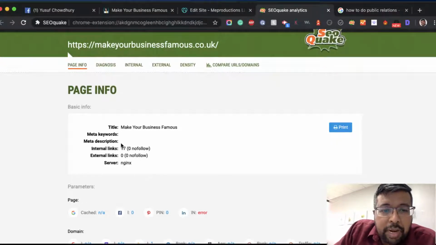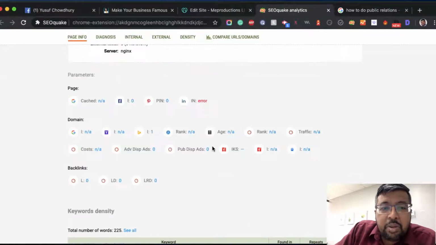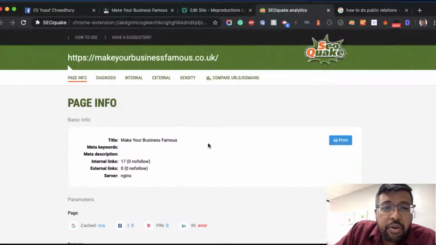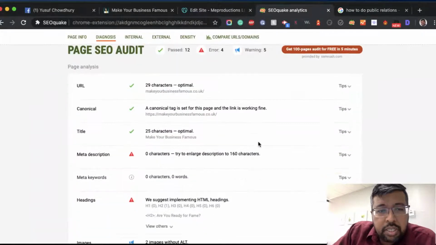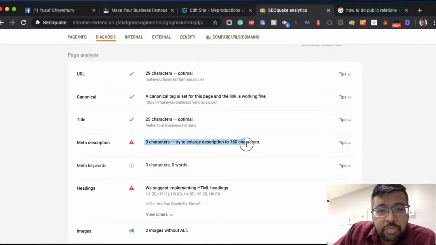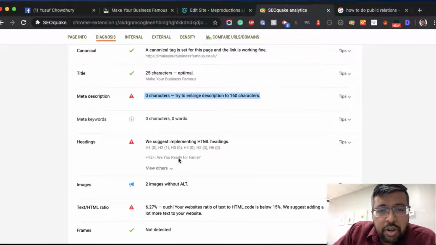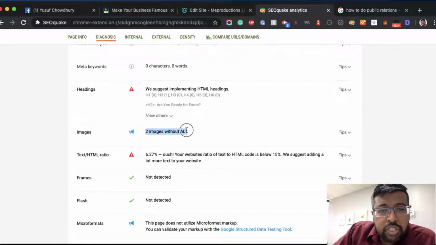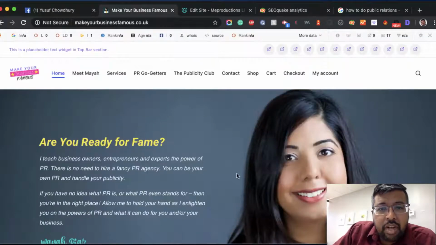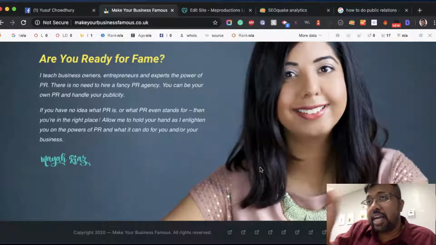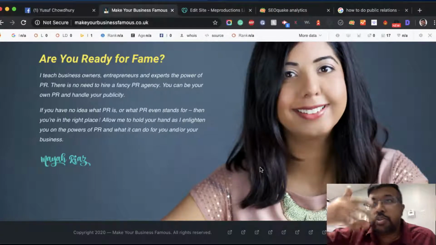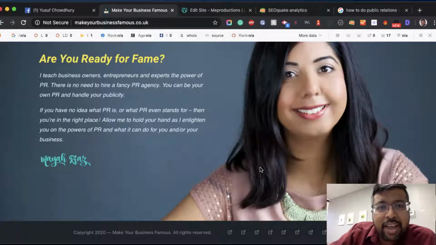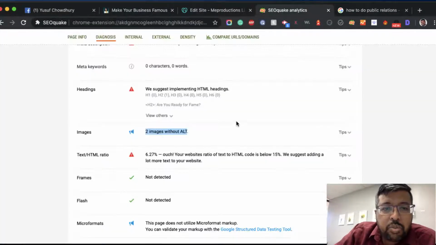Your meta tag description is missing. It doesn't say what this page is about. Okay, if I go to the basic diagnosis here, let's see. You don't have the meta tag description. There's no header 1, 2 or 3. You have only 2 images without alternative text. That means maybe this image doesn't have alternative text. So the alt tag will say a profile image of Maya Riaz, the PR consultant or PR trainer, like that. You have to explain to the blind folks what that image is about.